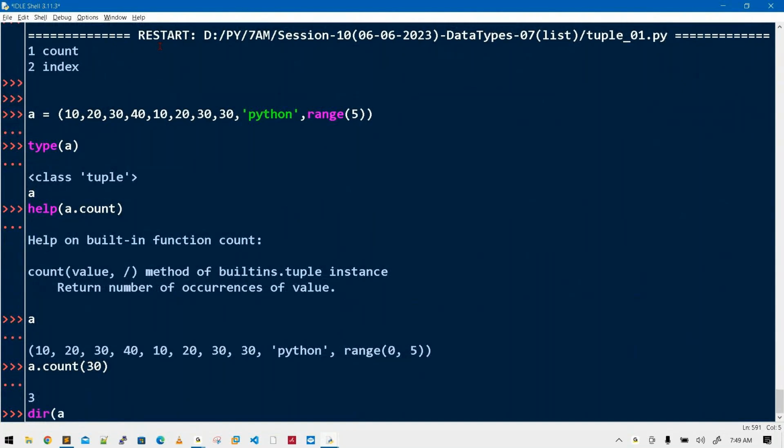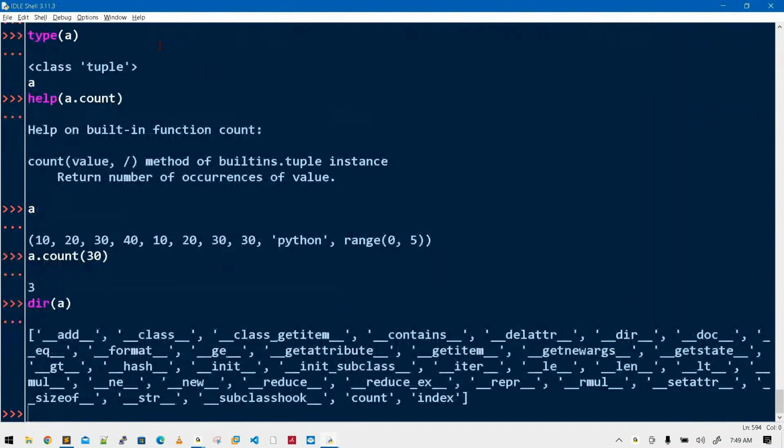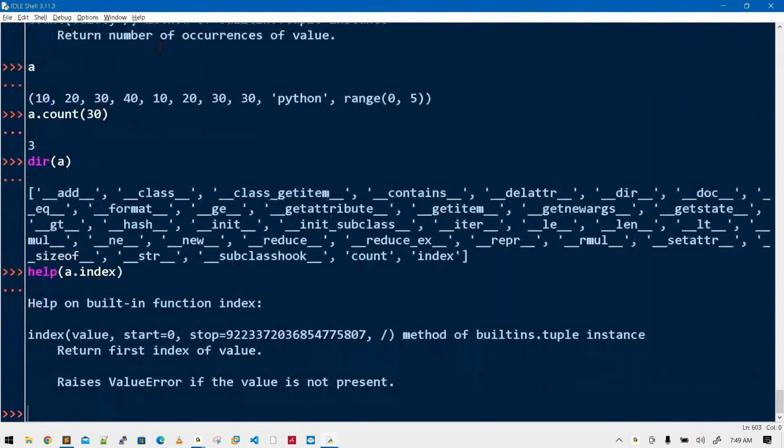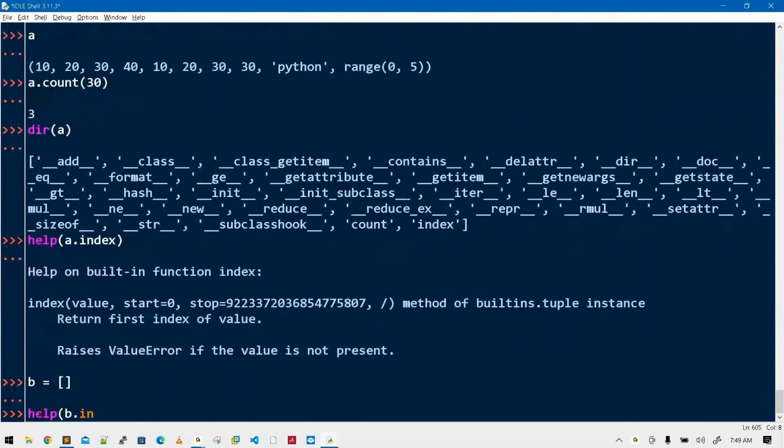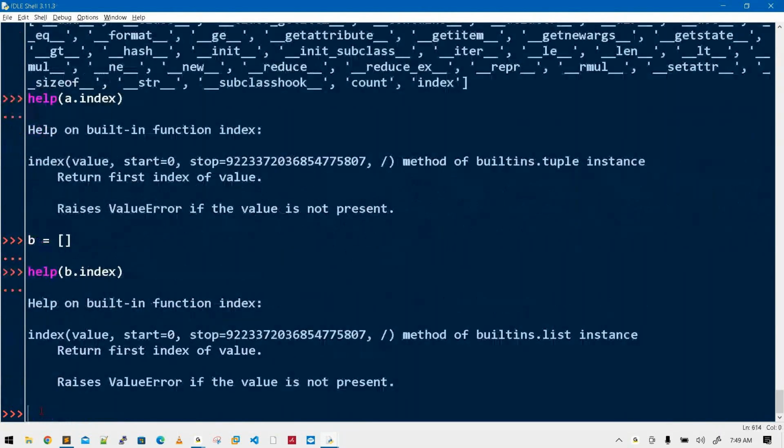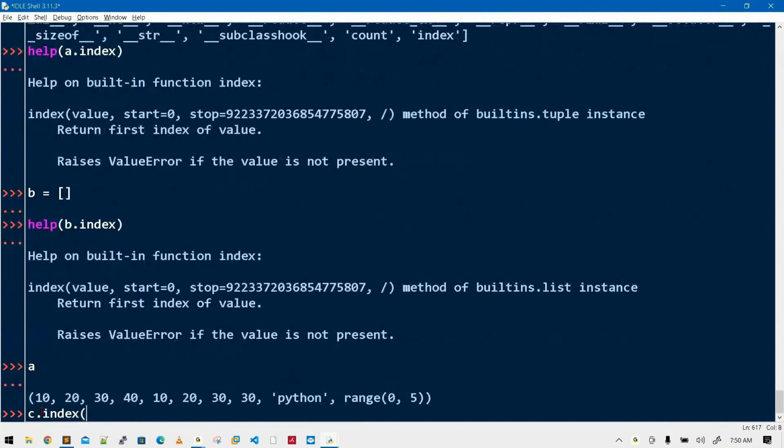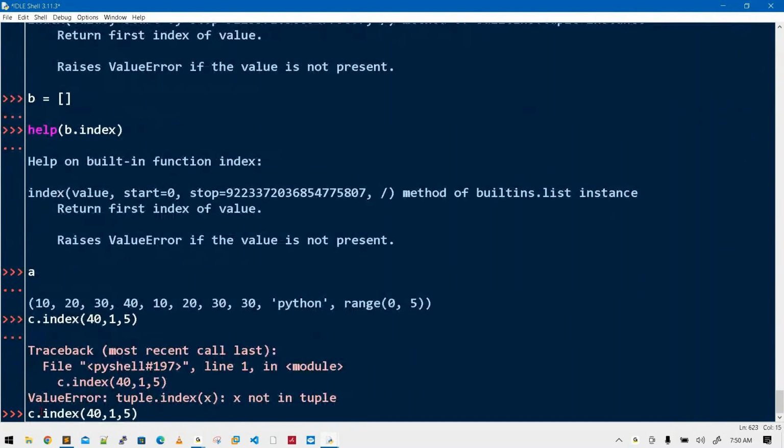Next, when I take the dir of a, index is also there. How to use the index? A dot index. Is it similar to the previous index or not? Yes, it is the list index only. If I create a list, help of b dot index. Same, there is not even a single line of change. Yes, c dot index, I'm searching for 40 from index number 1 to 5.